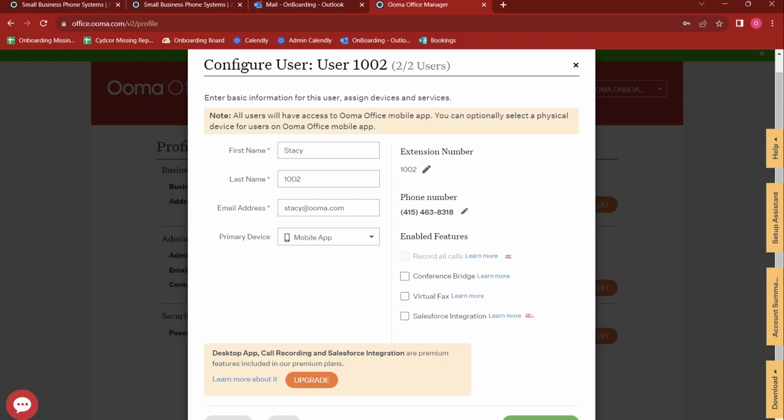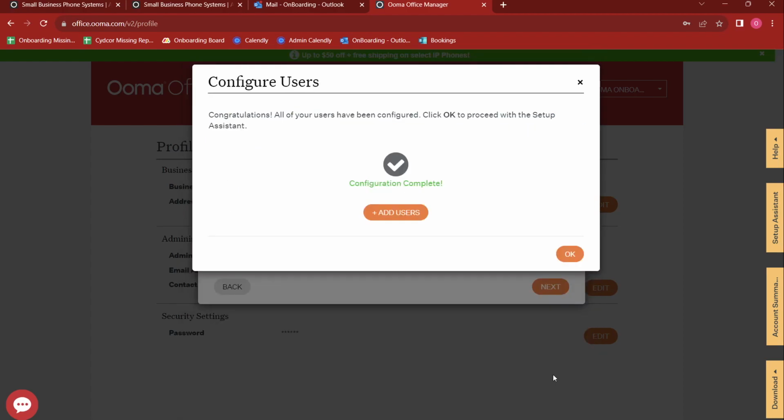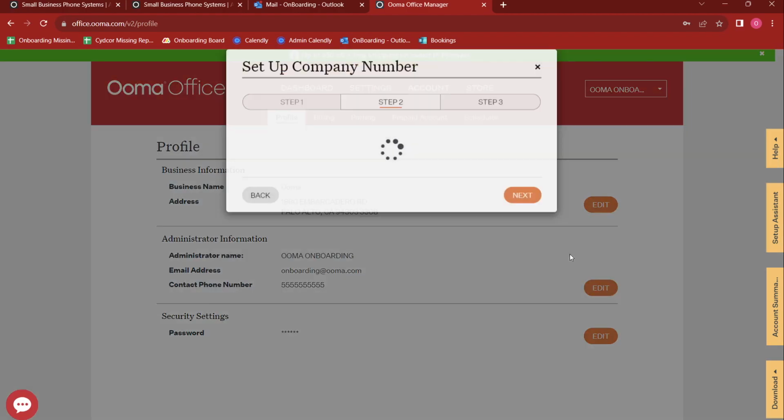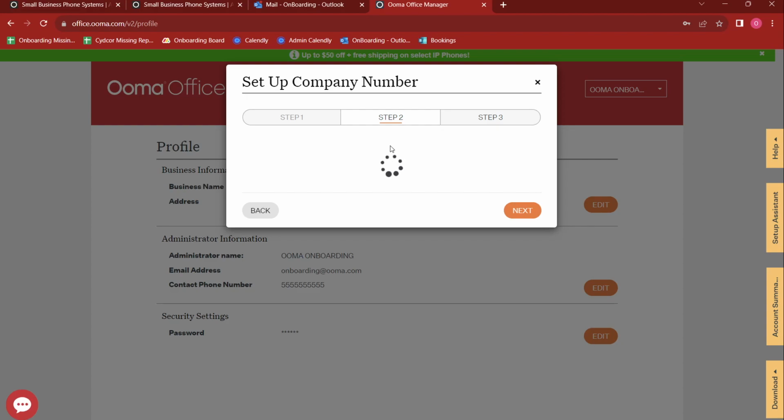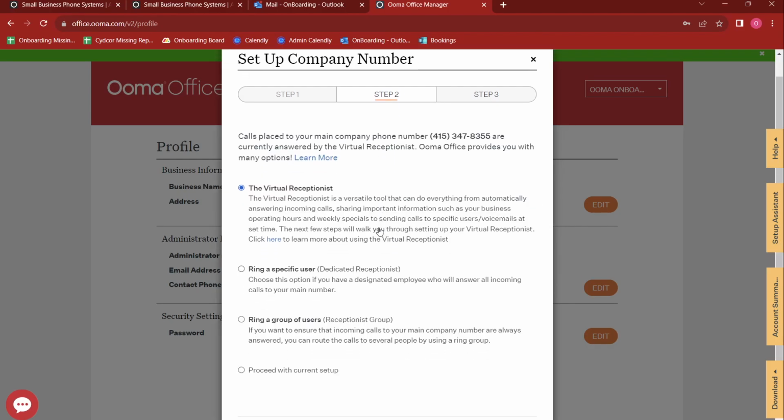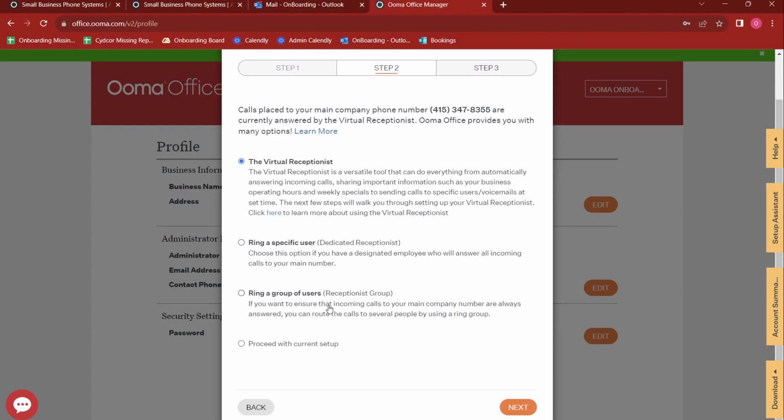All right. Step 2 of the setup assistant will then go into what you want to do for call routing. We have a few options. The first of which is the virtual receptionist, which is the default. For your main number, if you want to have it go into a menu system, you can select virtual receptionist here. If you want it to go into a ring group, meaning a group of users, you can have it here. I will click proceed with the current setup for now. We will go into each of these individual features in the next video.